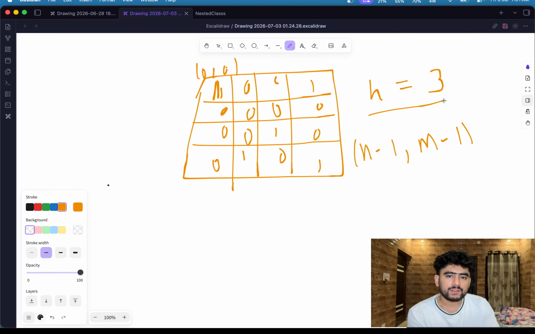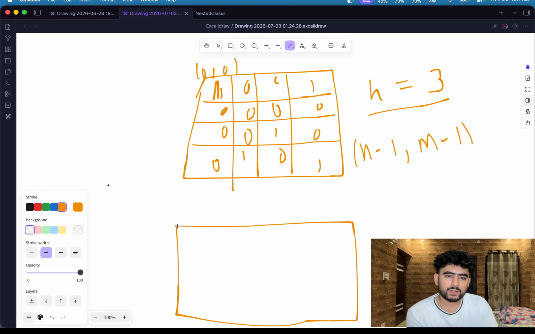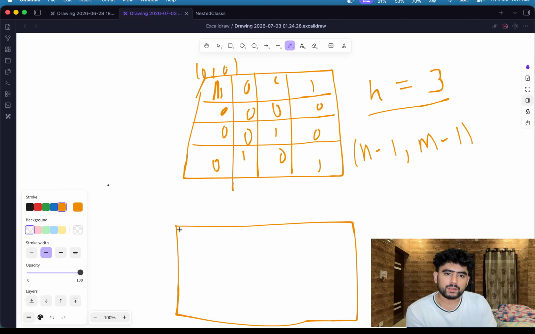So in this case h is 3. Can we think of something like a binary search, as we did in yesterday's problem? If we have h equal to 3, can we check whether it is possible? I think not, it is not possible. So let's say this is our matrix.